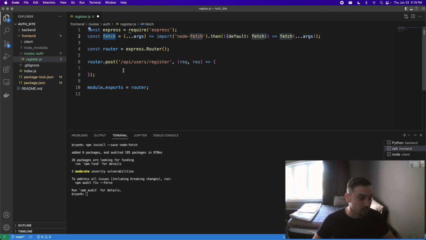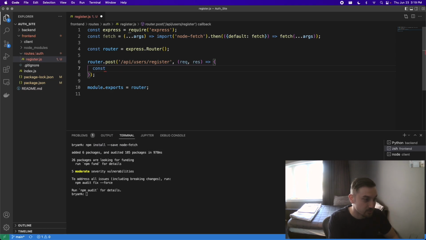It's going to be the same sort of deal inside of here. So with that, first thing I want to do is extract the first name, last name, email, and password from the req.body.